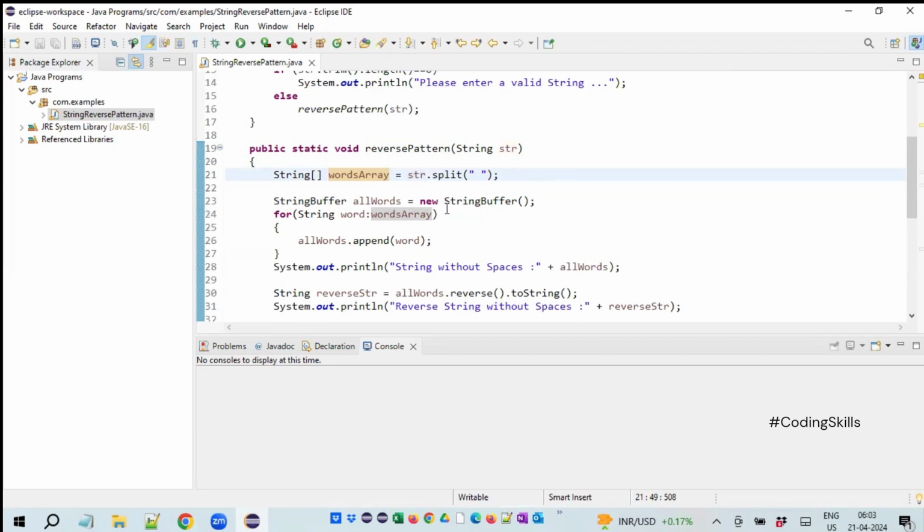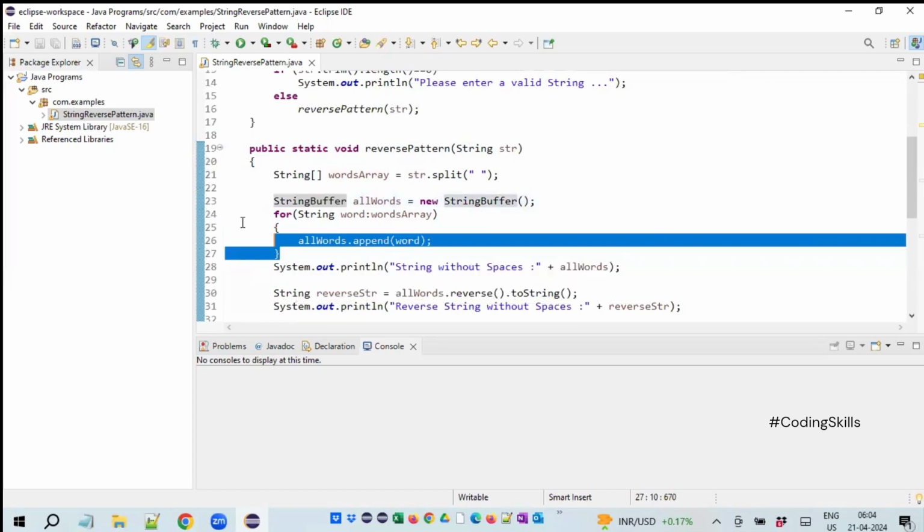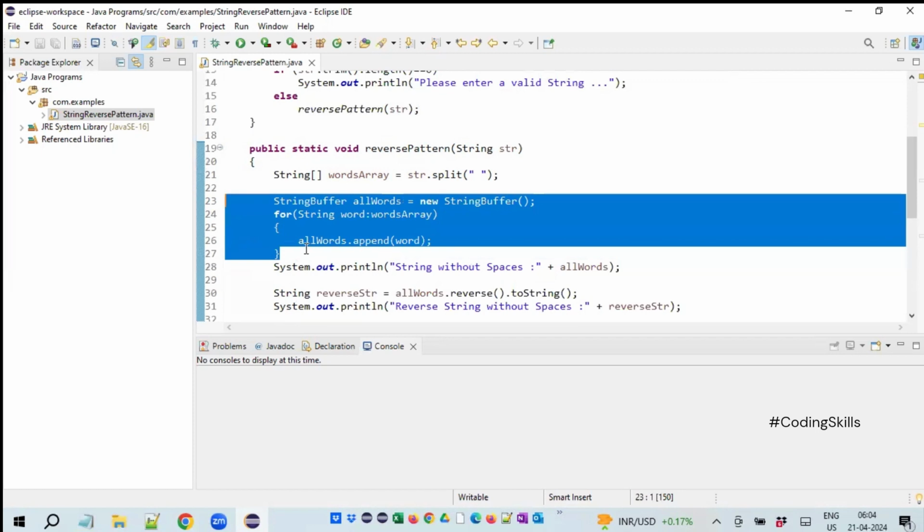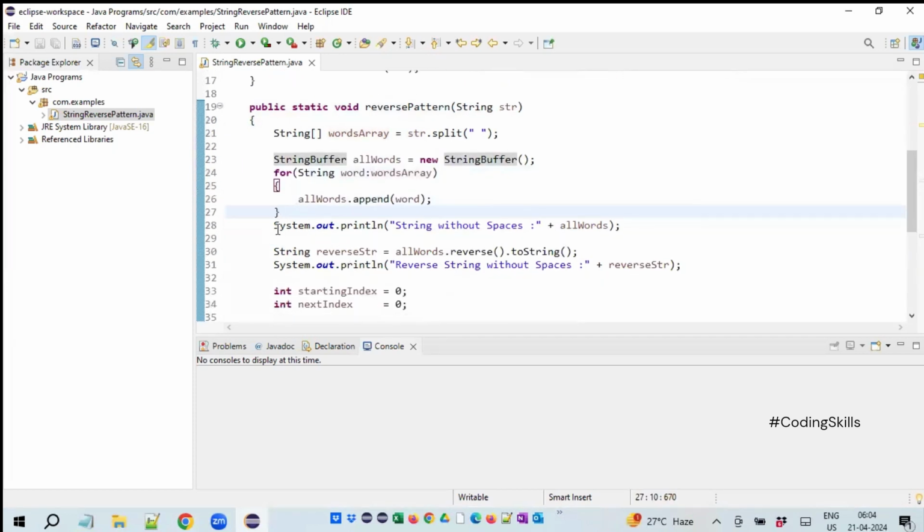StringBuffer allWords equal to new StringBuffer. We are using a for each loop, for String word in the words string array, allWords.append(word). So we are appending all the words, word by word, into a string buffer. What exactly this does is remove the spaces and concatenate, combine all the words together. For reference, I'm just printing the same: string without spaces, we are printing the allWords variable.